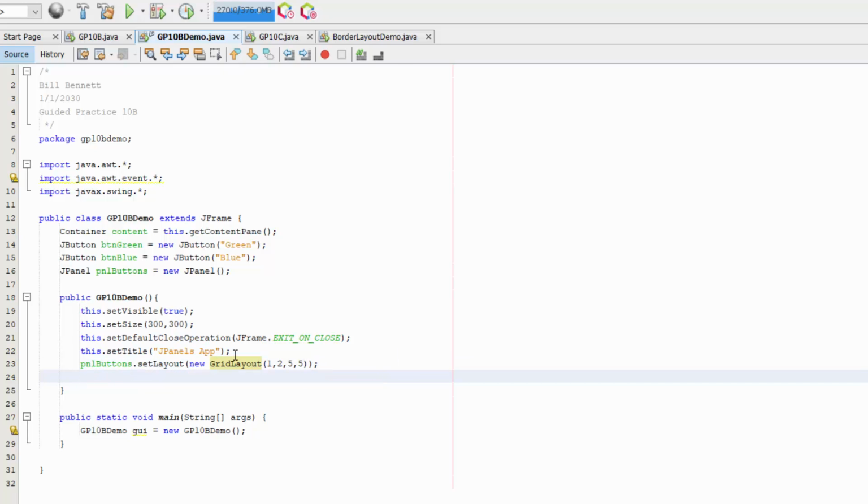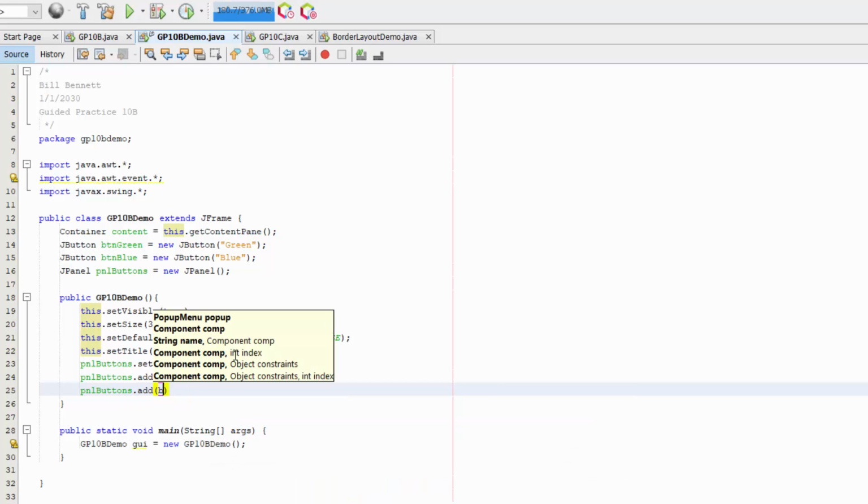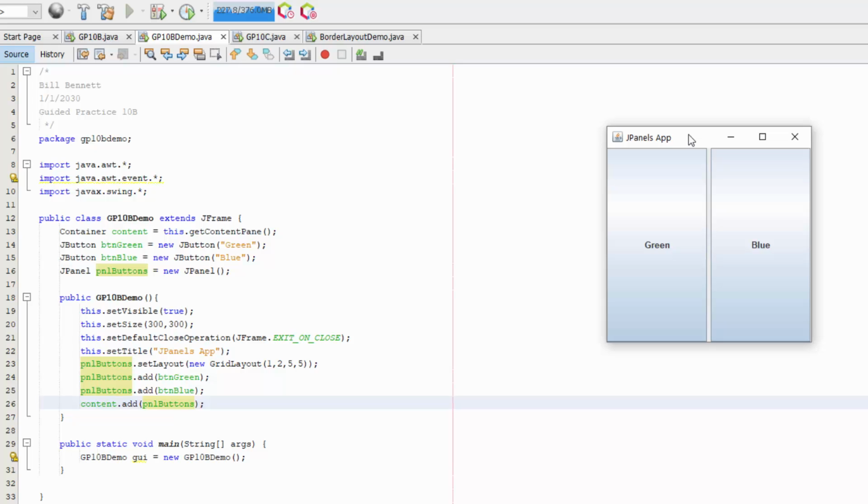Now we'll go ahead and add to that panel the two buttons that we created up above here. So that's buttonGreen and buttonBlue. Then I'll just go ahead and add that panel to our content pane. Let's go ahead and run it. And there we've got our two buttons.